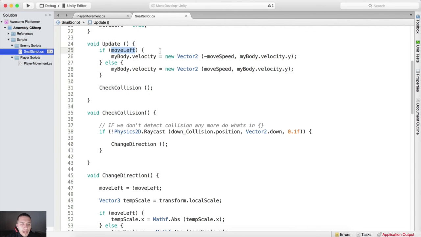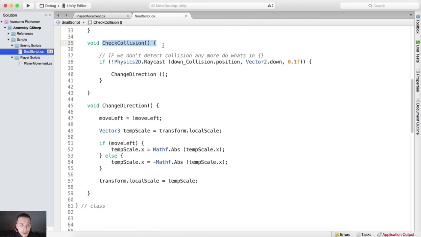Well, here we are simply moving it. We are simply setting the move left to, well, if it's true, then we will move it to the left side by using negative speed. If it's false, else move it to the positive speed. This is nothing new, move it to the positive side, that is. Here we are checking for the collision in the update function. If we don't detect a raycast at this position anymore, that means that we don't have a ground to move on, which means we need to change the direction and move into the opposite side.